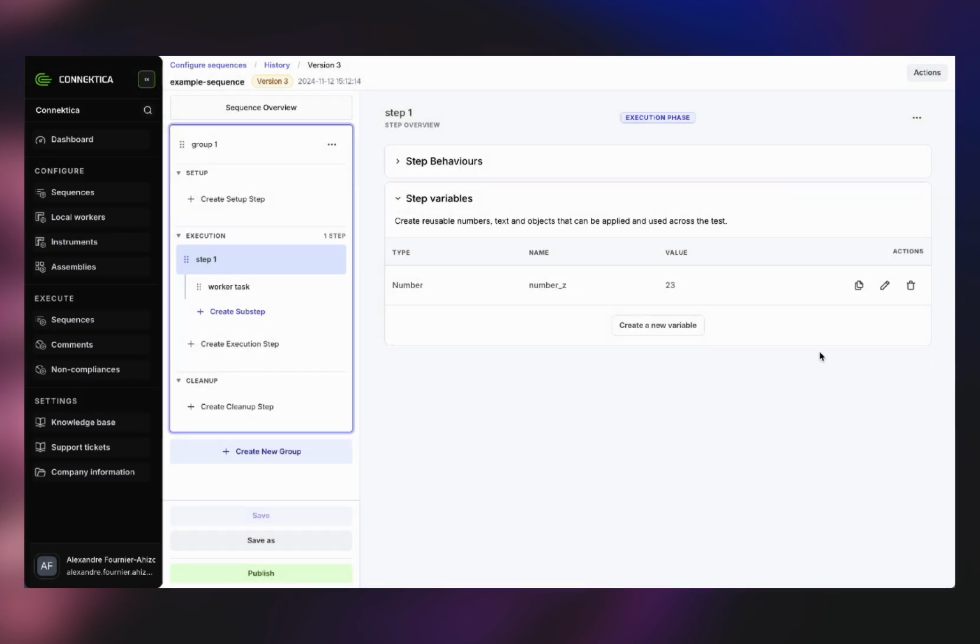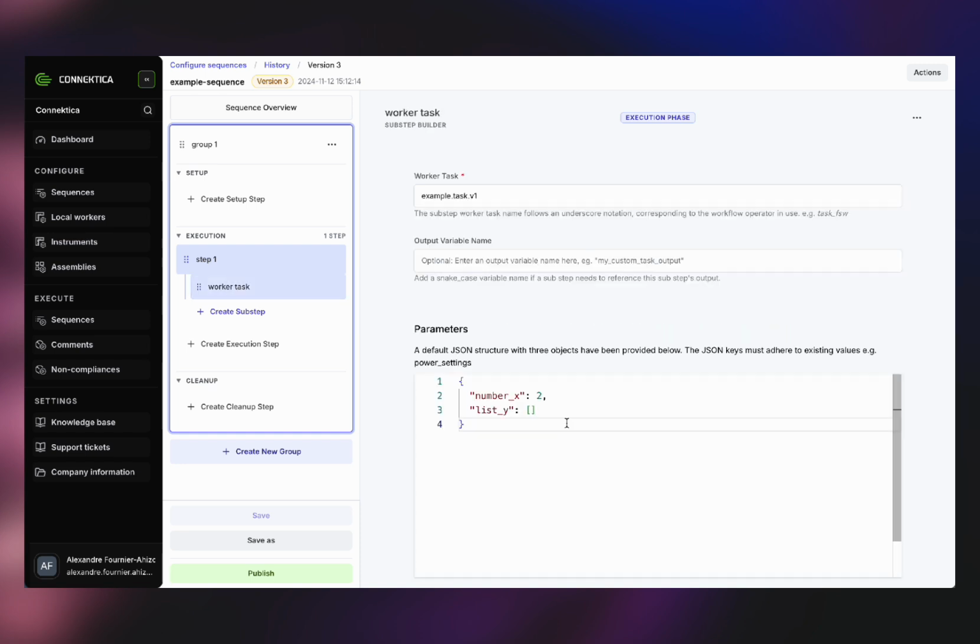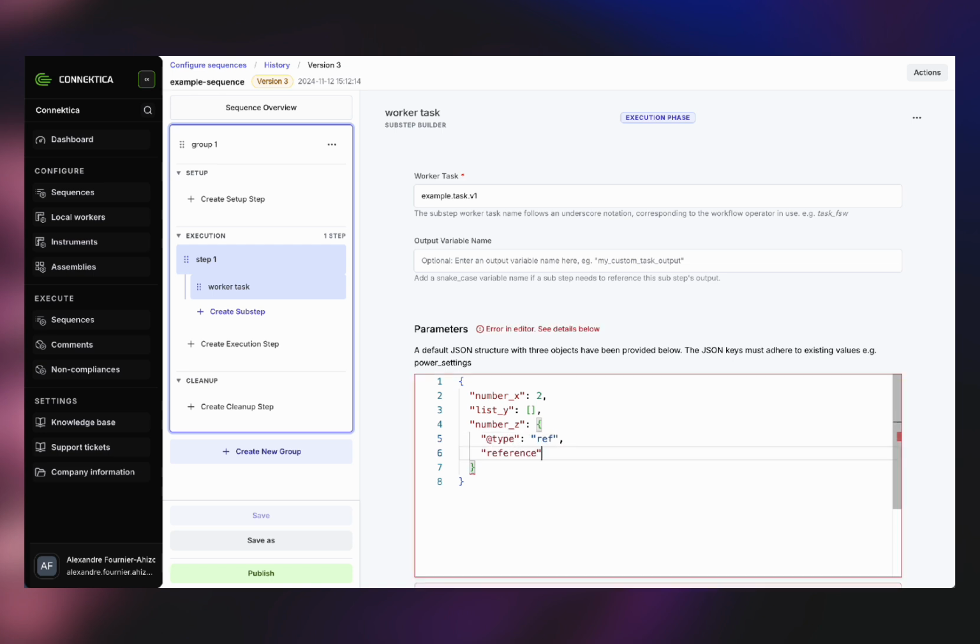Keep in mind, you can edit the new variable at any moment by clicking on Edit button or delete it by clicking on the Delete button. Let's go back to our previous worker task sub-step and let's pretend that it now takes in a new argument, number Z. Here's how you would pass this step variable to your worker task by referencing it. Make sure to publish or save your sequence model configuration to avoid losing your changes.